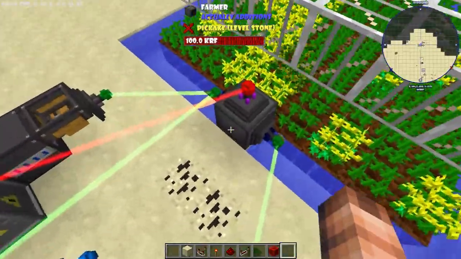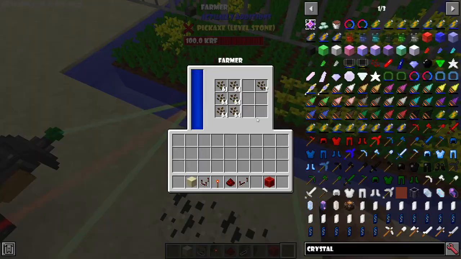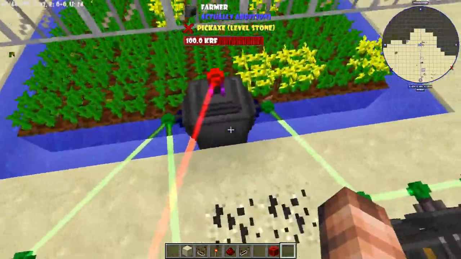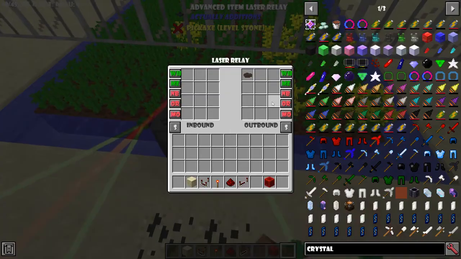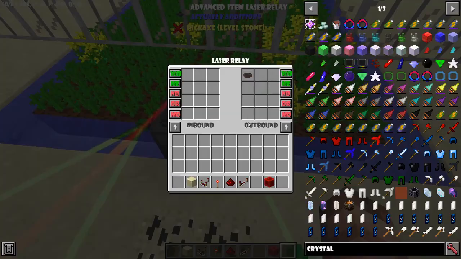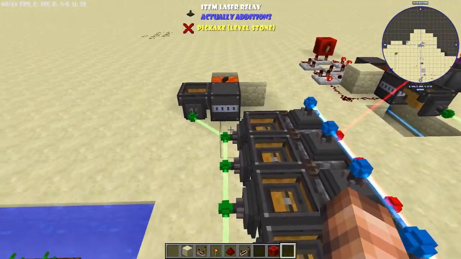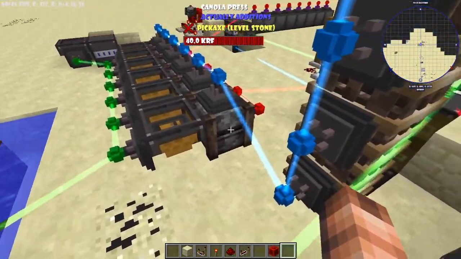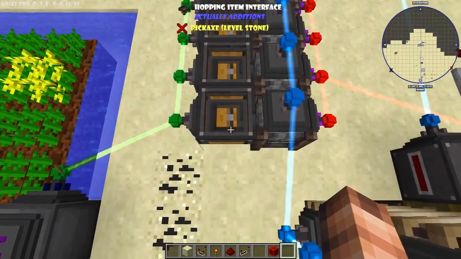So what you need is this one. Firstly, let's say here we've got the farmer, which is farming the crops. And how this is working is it's taking the canola. You can see I've got an advanced one which allows me to filter out the canola. And then this is getting transported to these. But to have these output, you can't put them directly on the side of it. You have to have these hopping item interfaces.